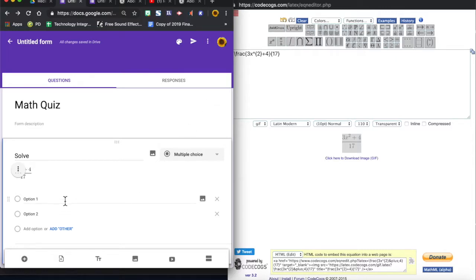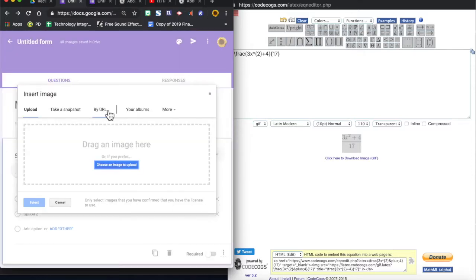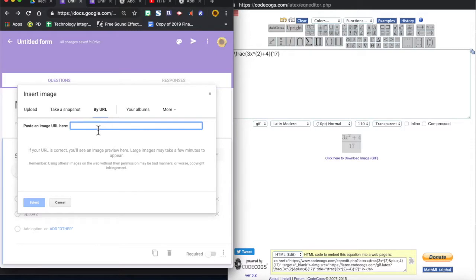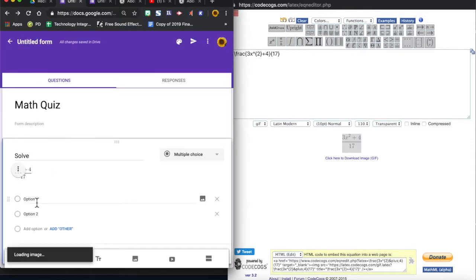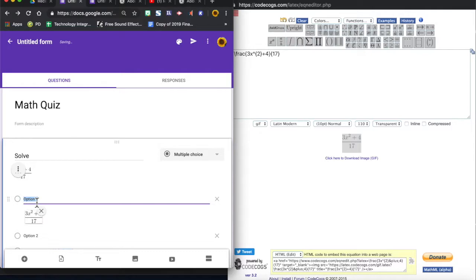You can go on to option one and option two, and you can do the same thing. Add image by URL, paste it, and you have your image option.